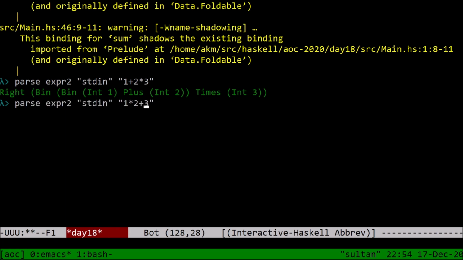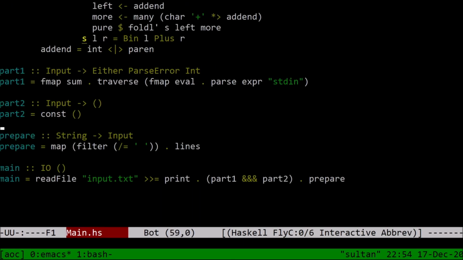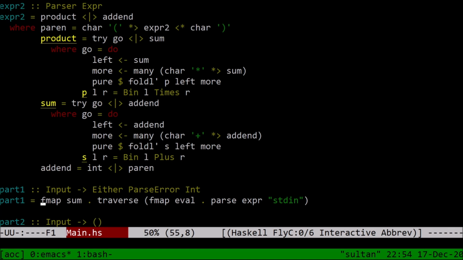And to confirm that it has associativity right, we can write it the other way and see that it says multiply 1 by the sum of 2 and 3, which is what we wanted. Okay, now we can also factor this out.